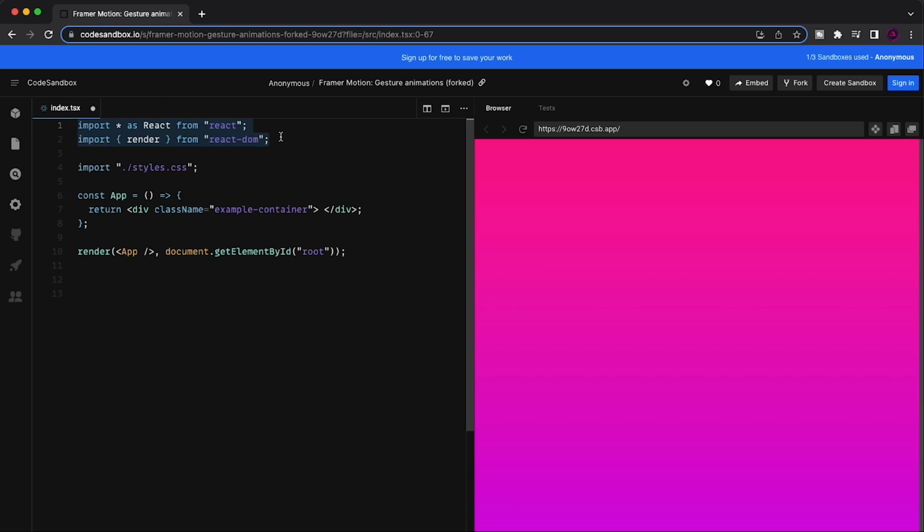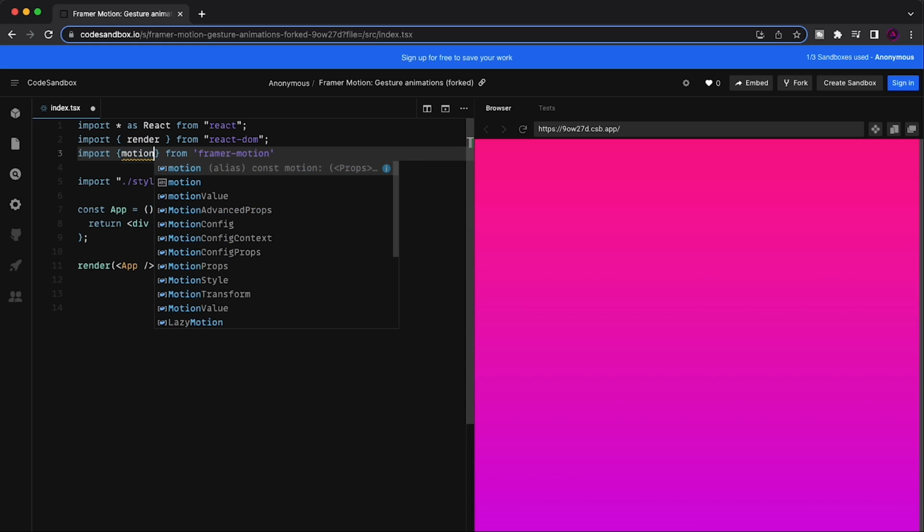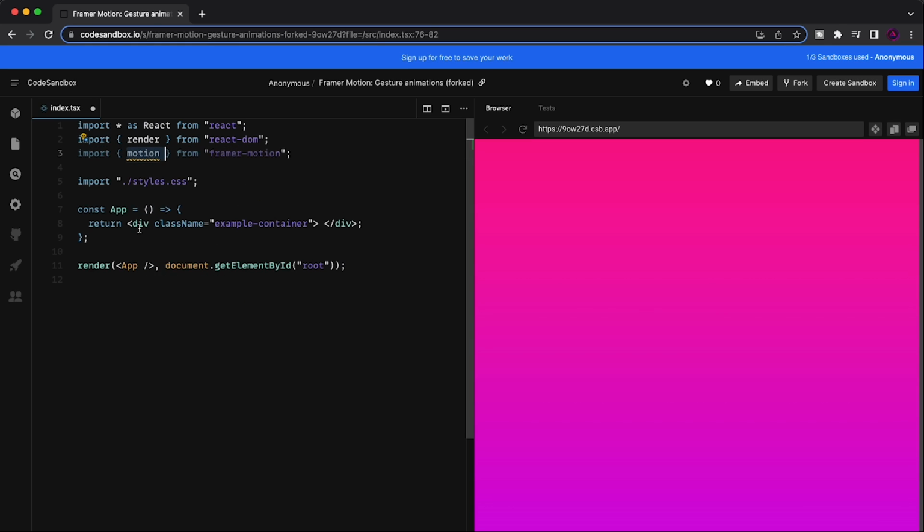So to get started with the library, I'm gonna import over here at the top from Framer Motion, and I want to import something called motion. Now this motion variable over here will be really important because every time we have some sort of element in our screen which we want to animate, we need to use this motion variable to tell Framer Motion that this is an element that we want to animate.